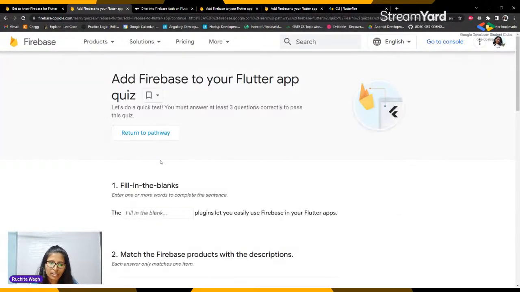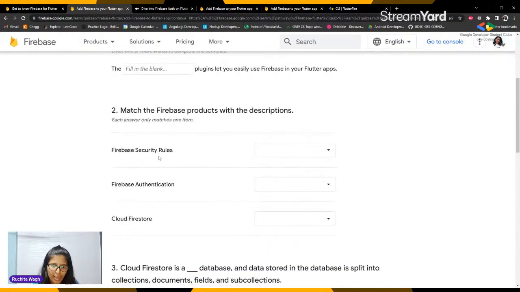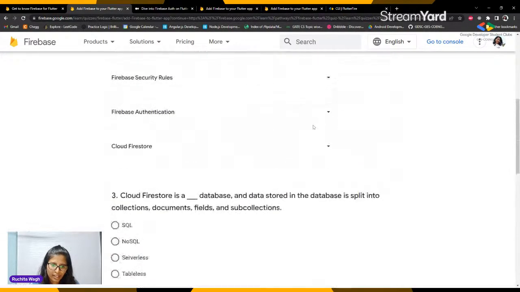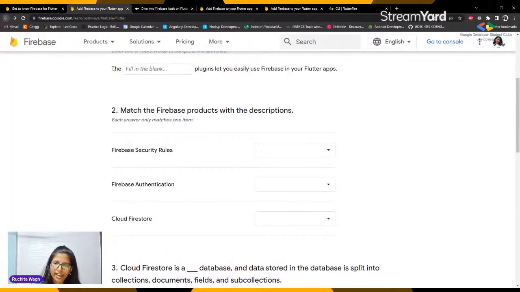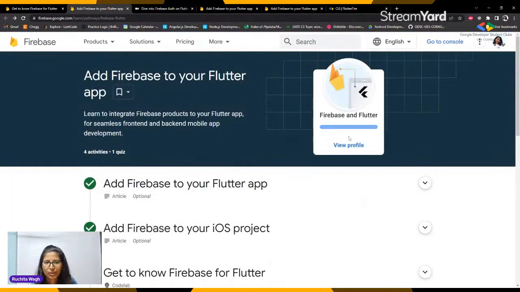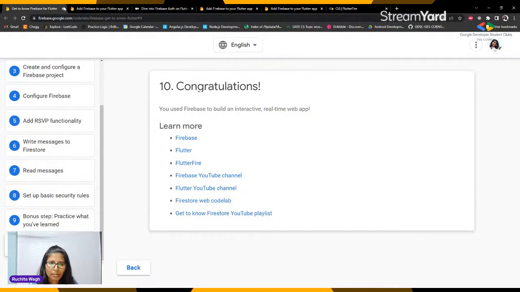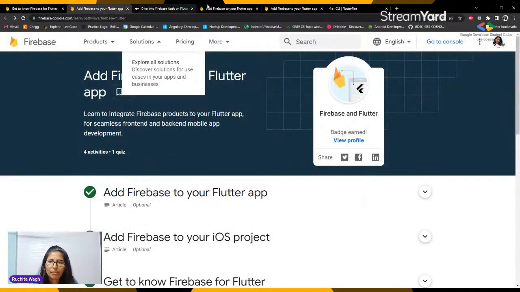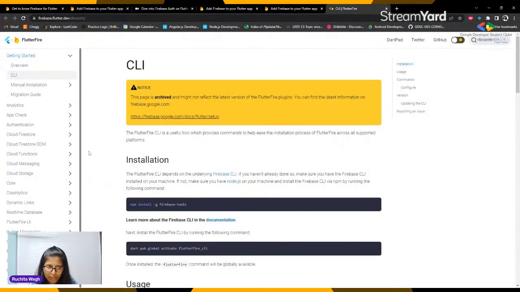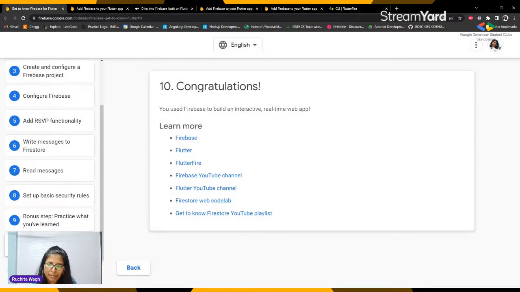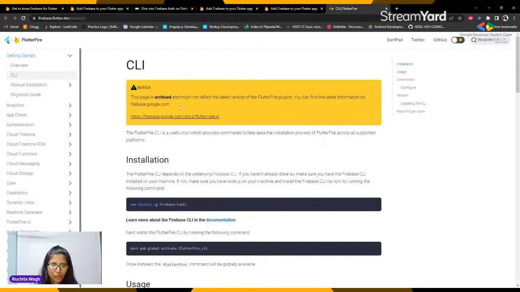You can take the quiz and get your badge earned. So the next is not a code lab, it is a documentation. So don't worry, it's not too hard. You can refer to these code labs first and then go to the documentation, so it will be easy for you, and you'll get familiar with Firebase and Flutter.